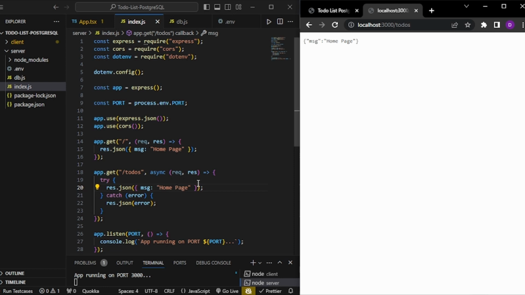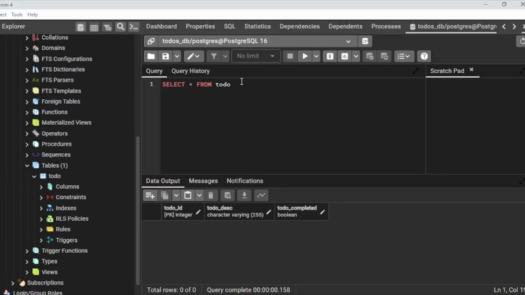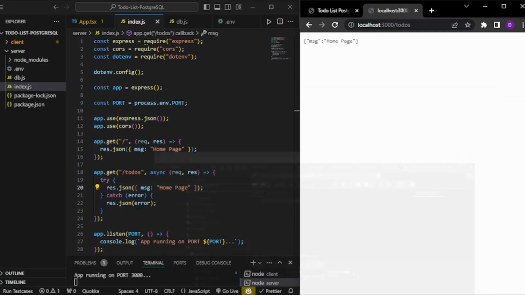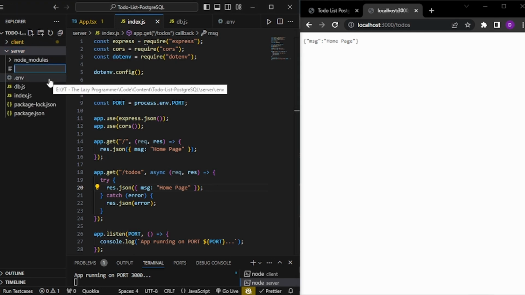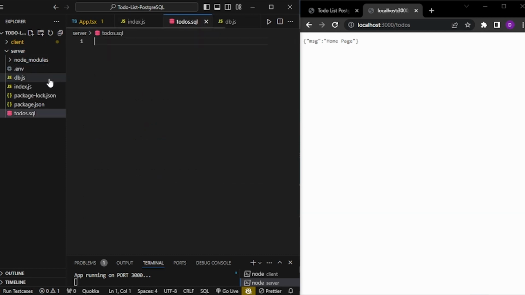So let's say I have one table already in my PG admin, and that is this to-do. And now let's try to insert a few things in our to-do table and try to get that same thing inside our to-dos. Or let's say let us create a new table only, and then we can see whether we are able to connect or not. So I will go back to my server, and here I will create some SQL query to create a table. So how can we create a table in SQL?